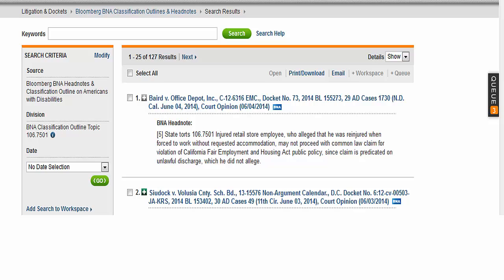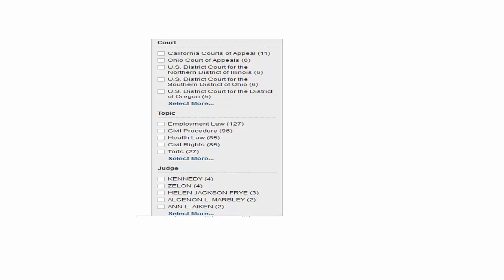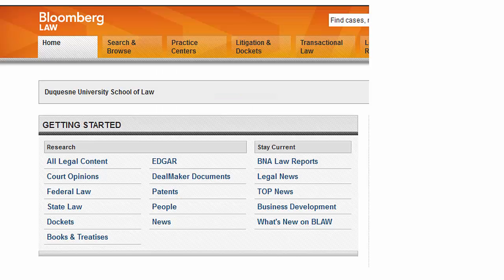At this point, we can choose opinions generated by our selections. You also have the option to filter results in categories such as jurisdiction, circuit, or state. Some additional filter choices include court, topic, and judge. We can also choose the state law link from the homepage.